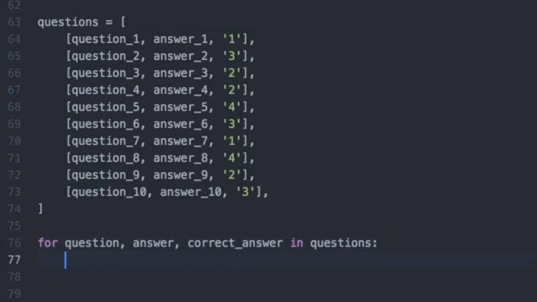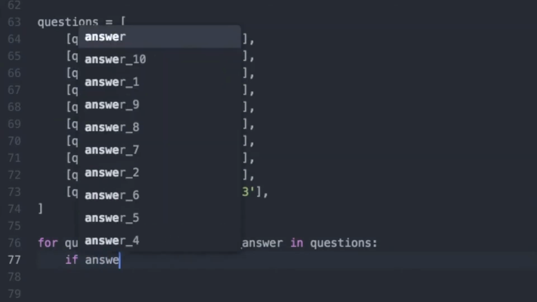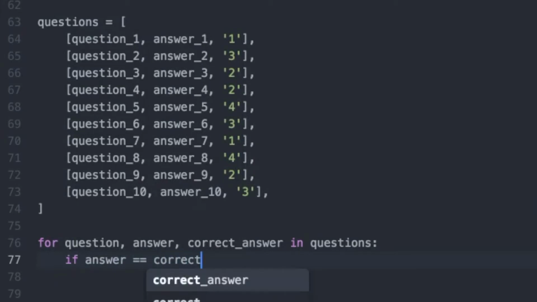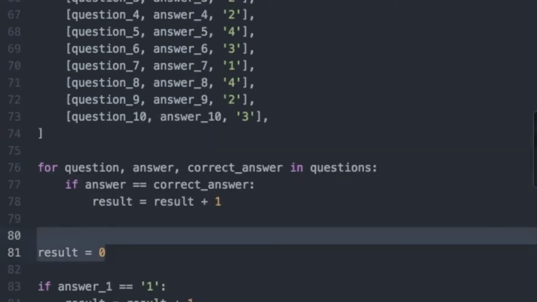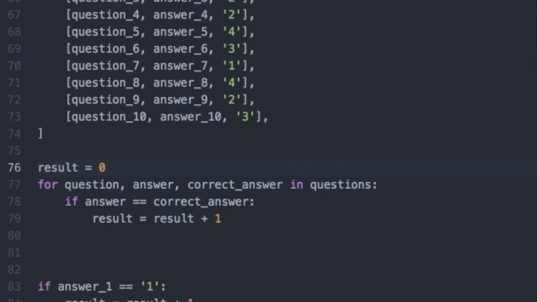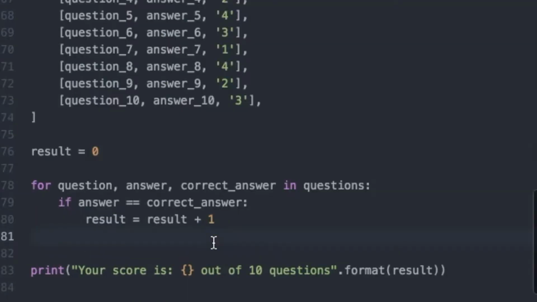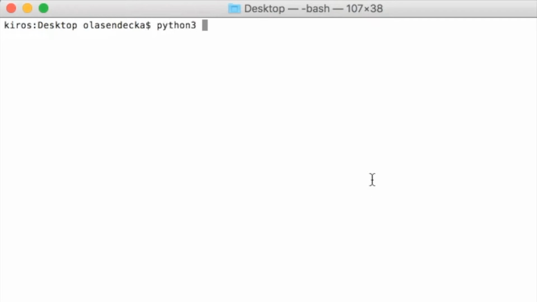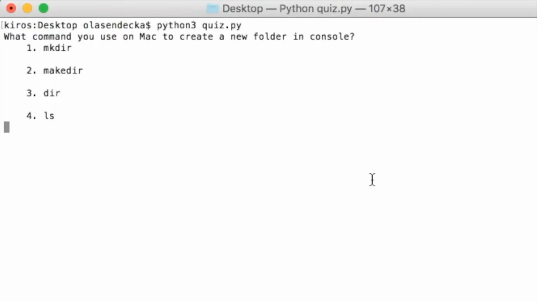Then, in the block, we want to check if the user's answer is equal to the correct answer or not. So, if answer equals correct answer, and inside we will have the old code, result equals result plus 1. Okay, now we can delete all previous ifs. Just make sure to leave result equals 0, because we still need it. Now we can run the code in the console and see that our refactoring was successful and we still have a fully working quiz. Let's improve the code even more.